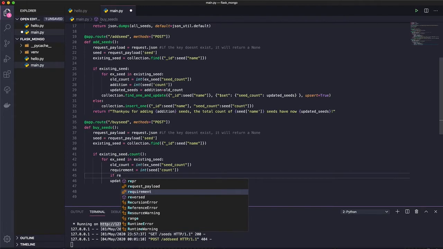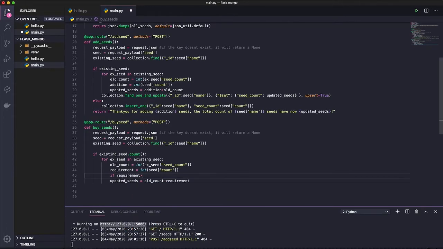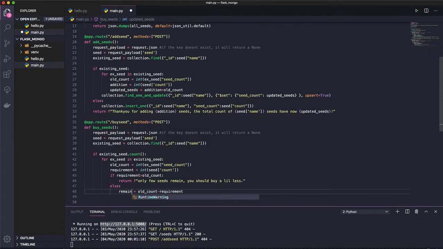So we'll just do if requirement is more than the old count, which is the original count, we'll just let them know, return something like only few seeds remain, you should order, maybe you should buy a little less. We'll get back to this one once this is done and we have this issue sorted. I think we can just make it updated seeds. I think remaining seeds might be more intuitive.